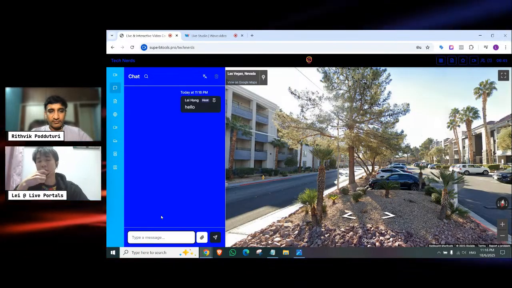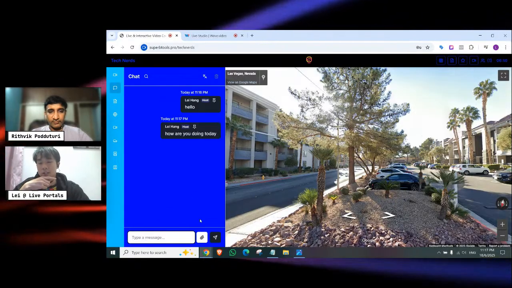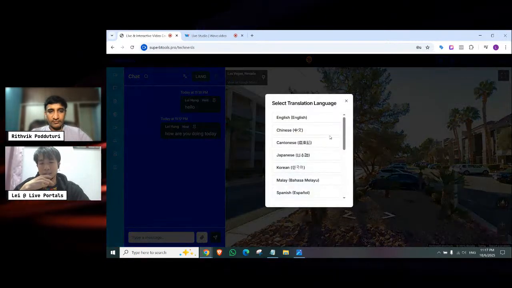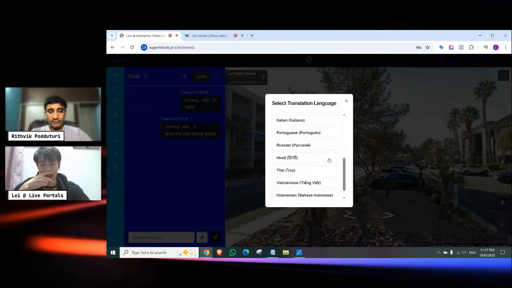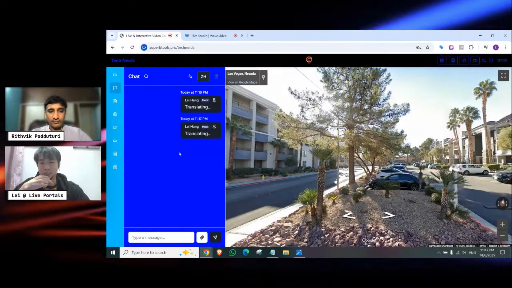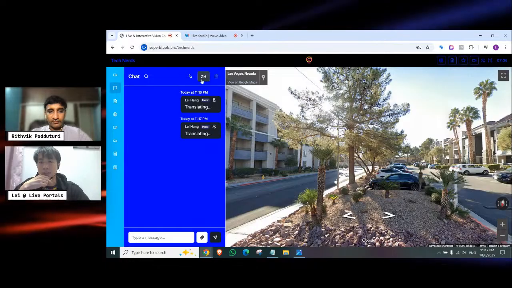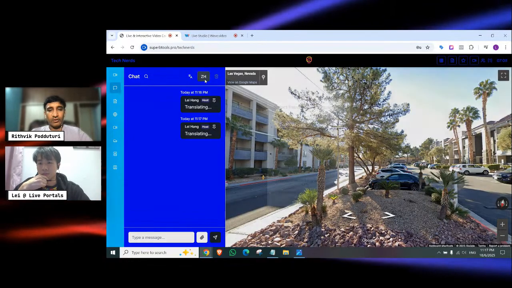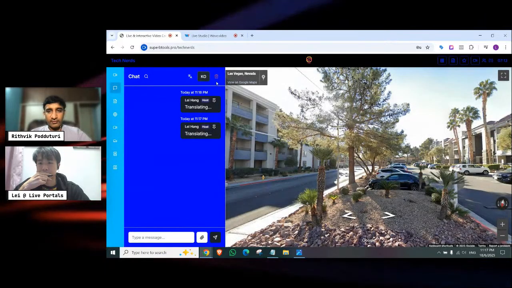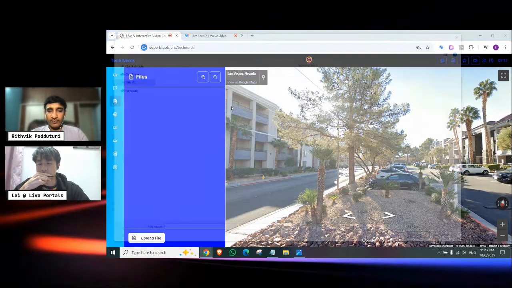And the cool thing is, if you're speaking with someone in another country, for example, and let's say that person is speaking in Chinese, then you translate the text, and your clients can actually choose the language that they want.